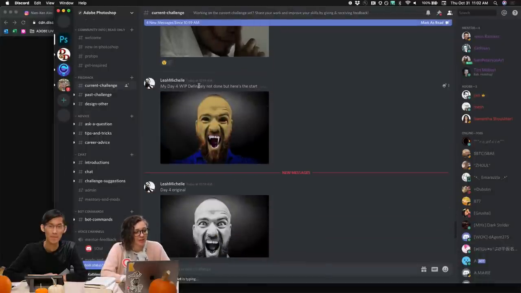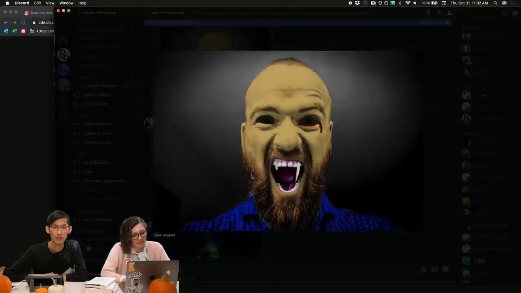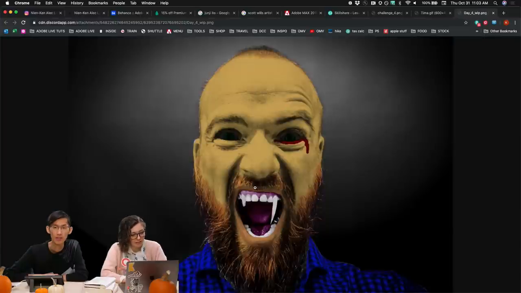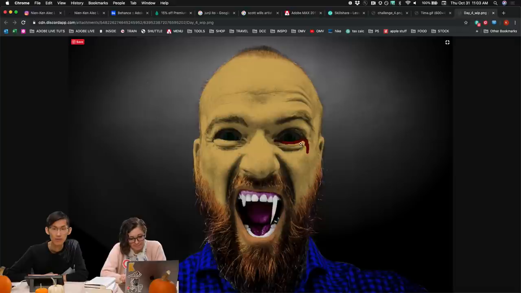All right, this is by Leah. Day 4, work in progress. Hopefully not, definitely not done, but here is a start. Nice. So here's the original. And this is the edit. Ooh, spooky. Look at this tooth. Cool. A bit long in the tooth there. Nice. So we've done a little bit of color painting. I think he just bit somebody. That's why I wanted a fang. Oh, gosh. Fell broke off.